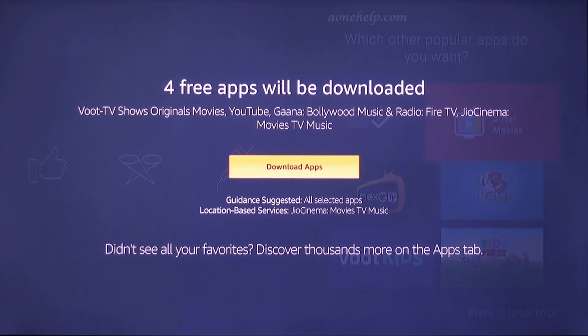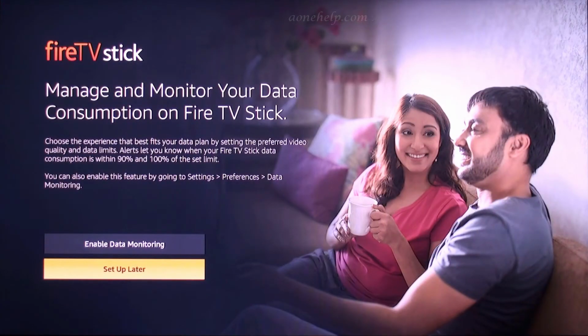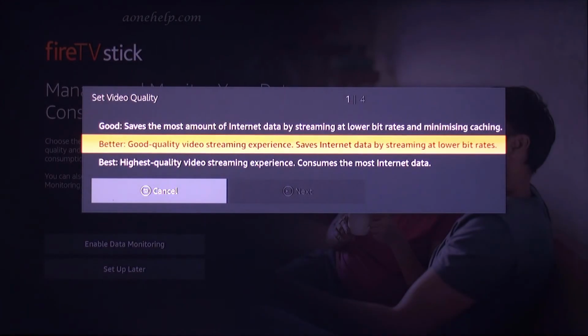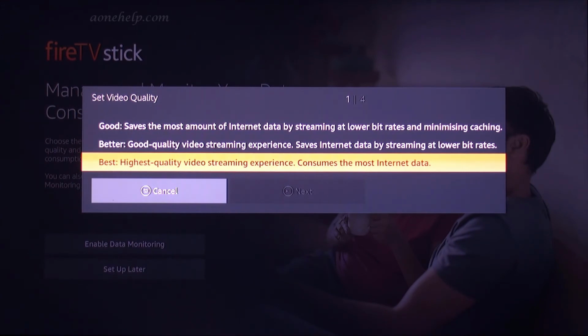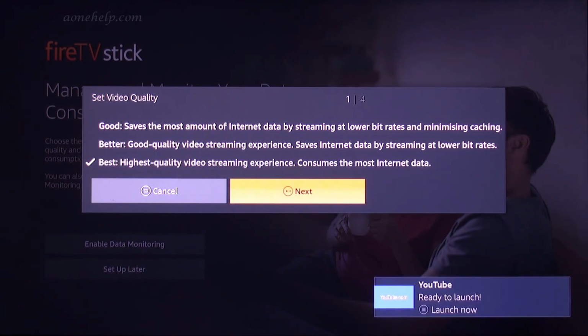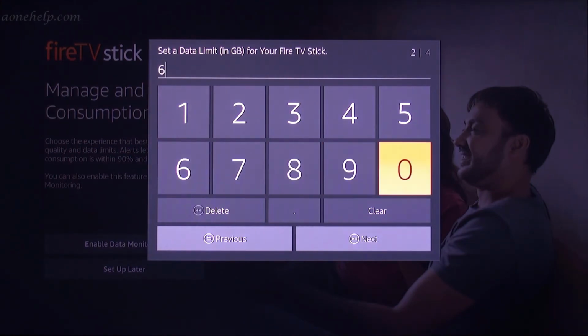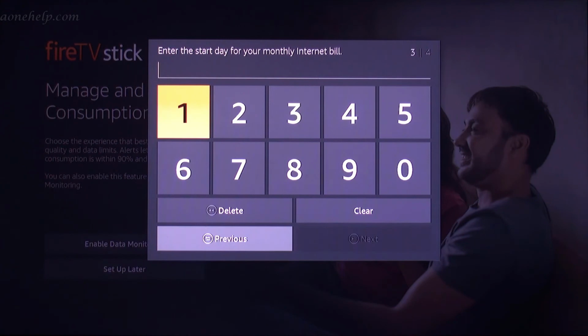Click on download apps. Here we can set limits for data consumed to get auto notifications to monitor our net usage. Click enable data monitoring. Here we can select the video quality to control the data usage. I will go for option best as I have an unlimited data plan. I'm just curious to know how much monthly data is consumed for an average user. Let's click next. Here let's feed desired data limit in GB for notifications. Click next. Here let's enter the first day of our monthly data cycle.